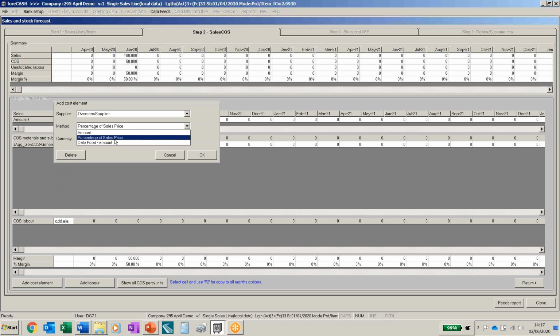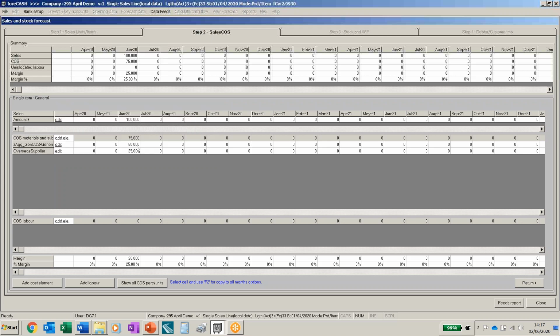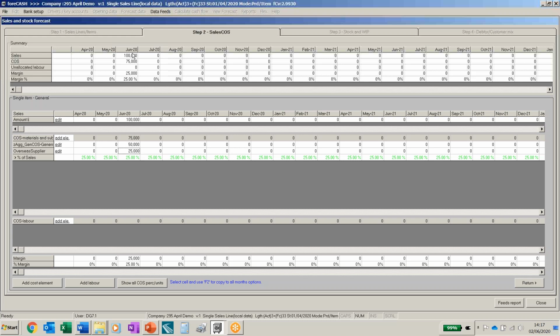I'm going to use the percentage of sales price, which is the most commonly used. And my starting percentage is 25%. So now that I've added that item, you can see that in the month where I have £100,000 worth of sales, I've got an additional £25,000 worth of costs. If I want to, I can vary that percentage by month, an individual month, or if that applies to all later months, I can press the F2 button and it gives me a quick copy.